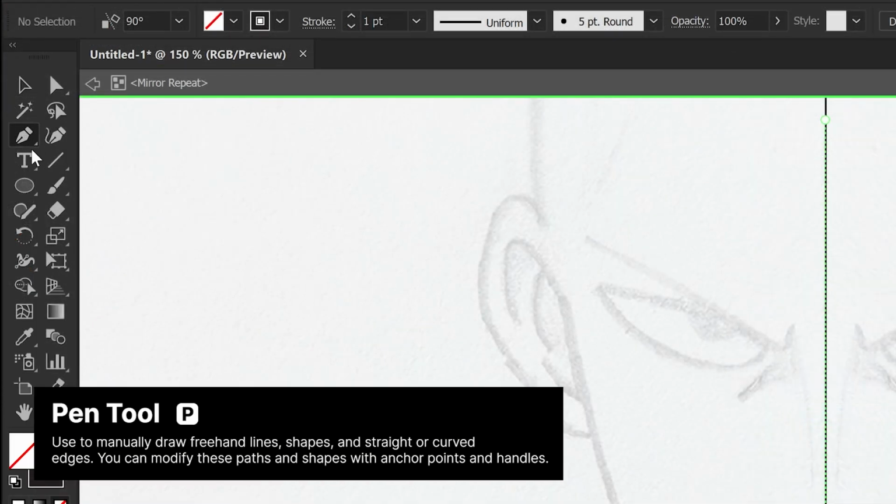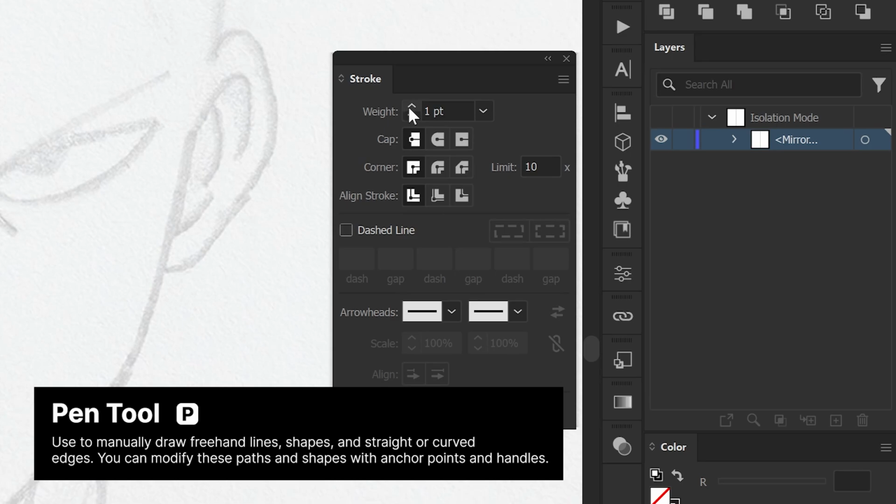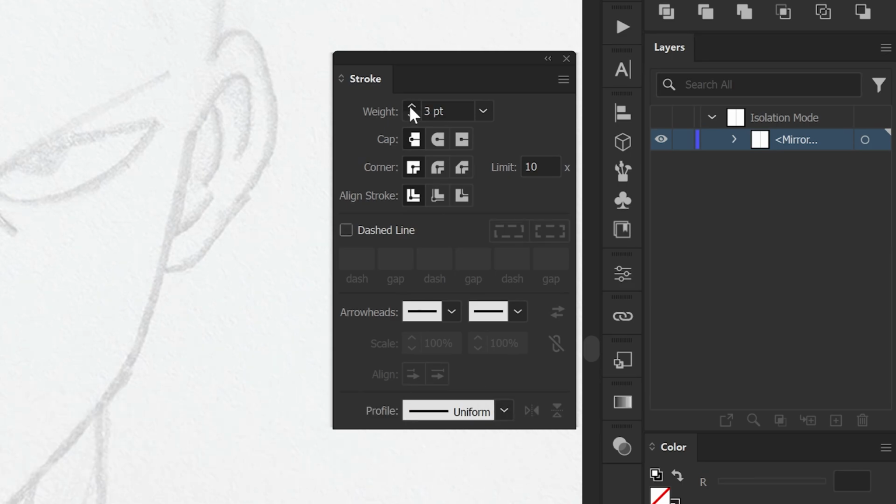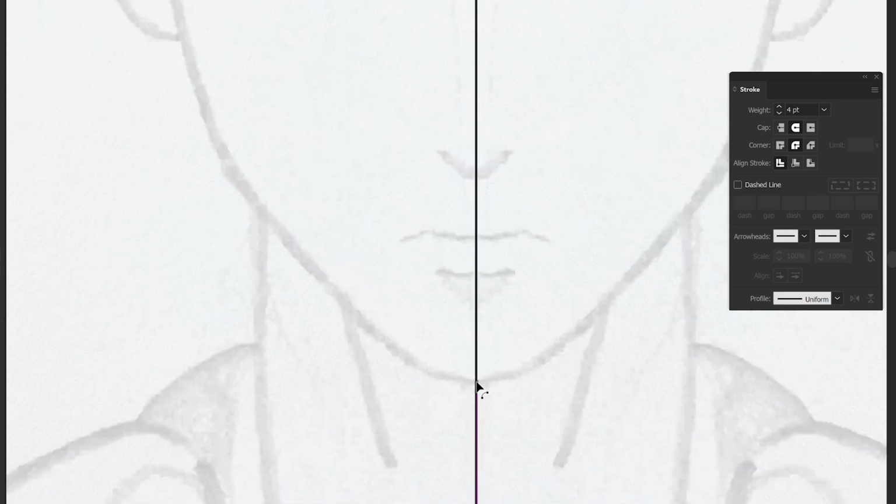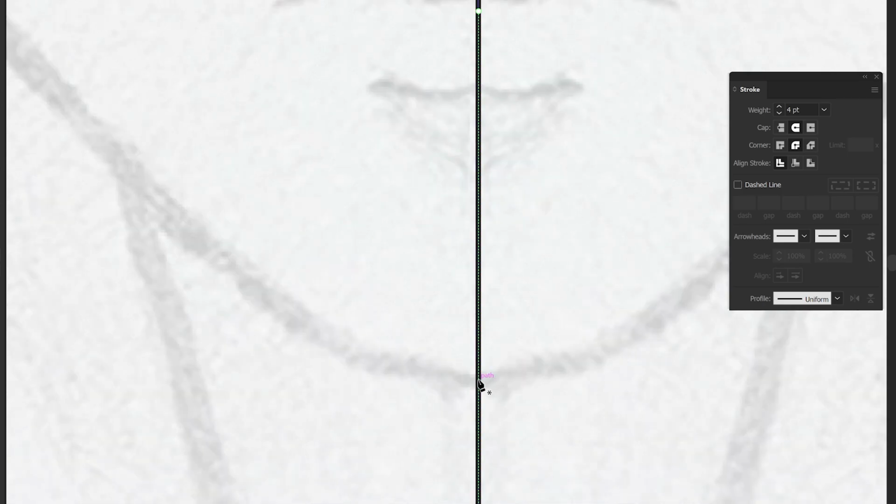Now activate the Pen tool. For outlines, I'm using a 4-point stroke with rounded caps and corners. And start outlining the symmetrical parts of the character's face, starting from the center.